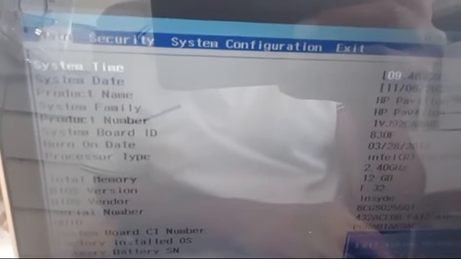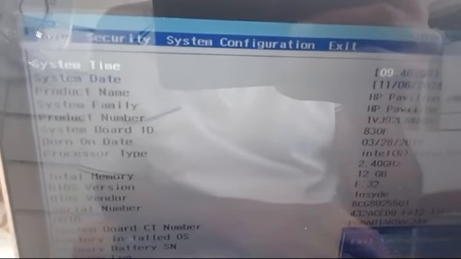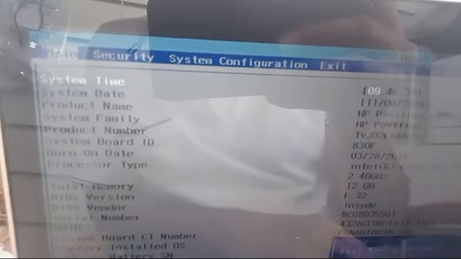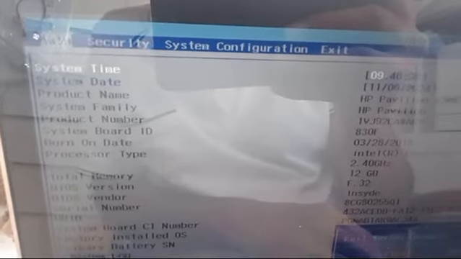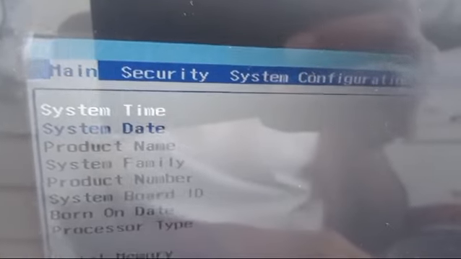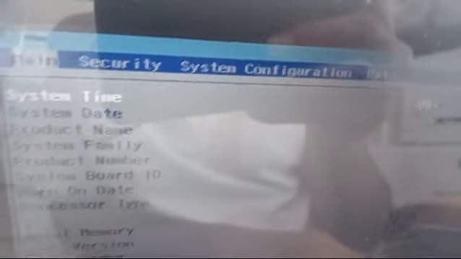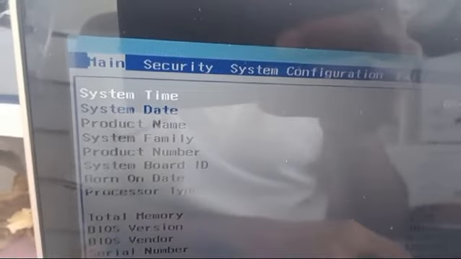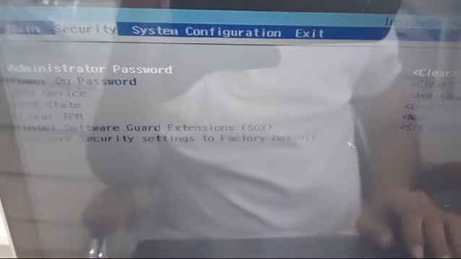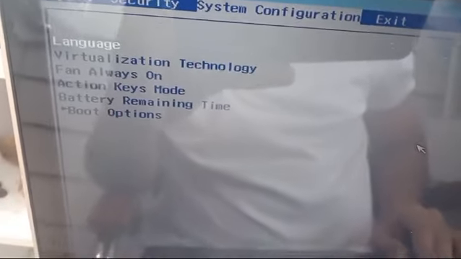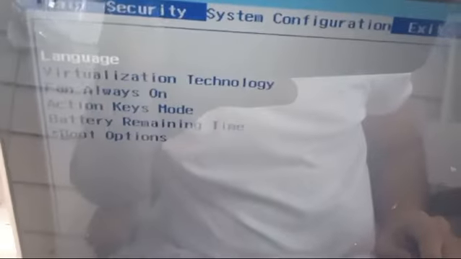in an HP laptop, you have to press F10 to enter BIOS, and in Dell or any other laptop, it will be F2. So as you can see, we are in the main menu, security and system configuration. Now scroll down. Now go to security and then system configuration. In system configuration, you will see lots of options here.